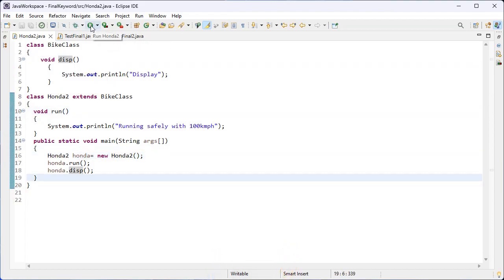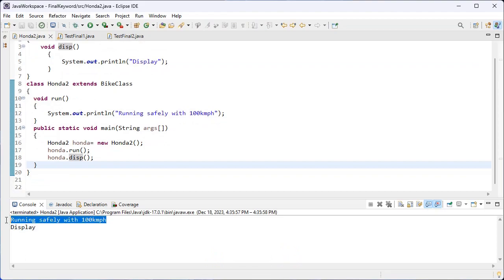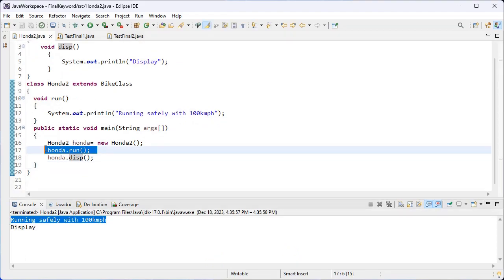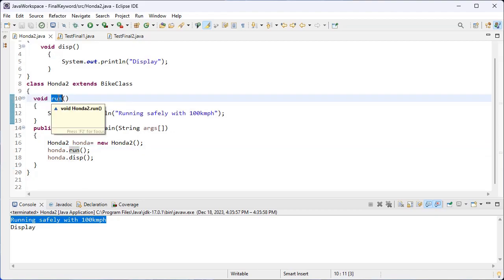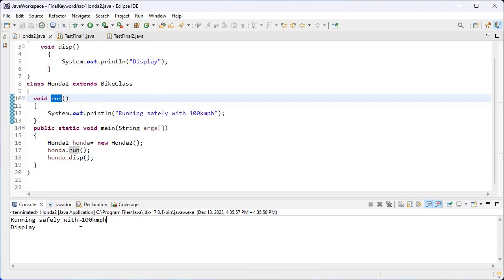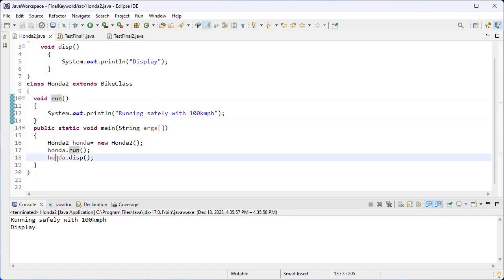Let me execute this one. This statement is the output for the 17th line, Honda.run. So the control jumps from the 17th line to the 10th line, that is the run method. Okay, so here we got running safely with 100 km per hour. And the control again jumps from the 13th line to the 18th line.